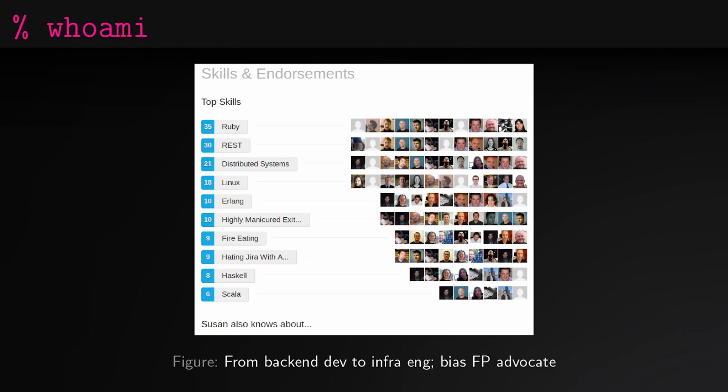So who am I? Here are some of my biases. I did a fair bit of work with Ruby a while ago. For some reason, people have endorsed me and continue to endorse me for Ruby. I don't know why. But actually, my more recent experience has been a bit more in functional programming. So a little bit of Erlang, Haskell, and Scala. And you'll see one of the things that I'm very proud about in terms of my endorsements is hating Jira with a passion. You can't read the full thing. So 9 people have endorsed me for this.